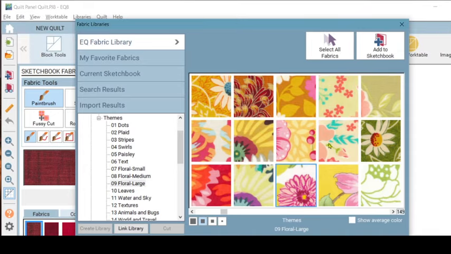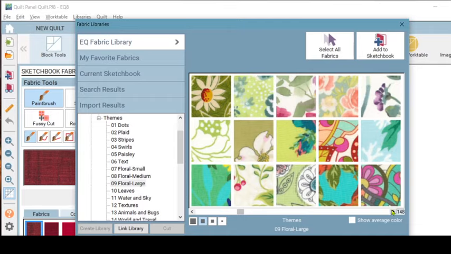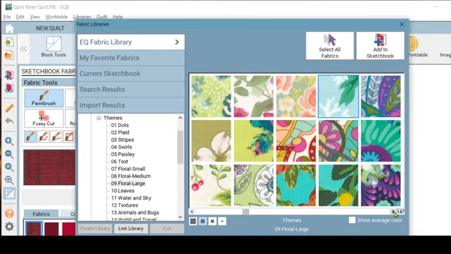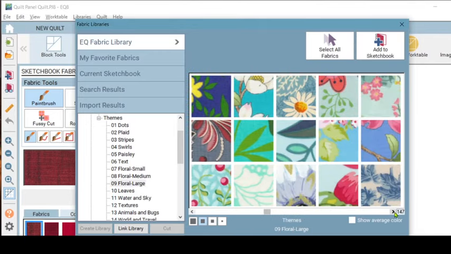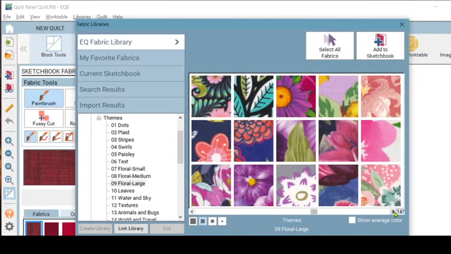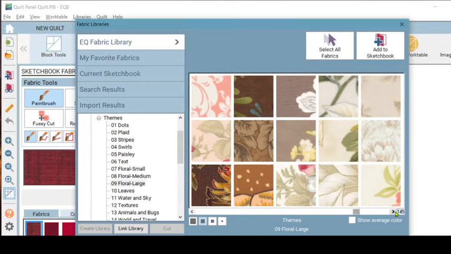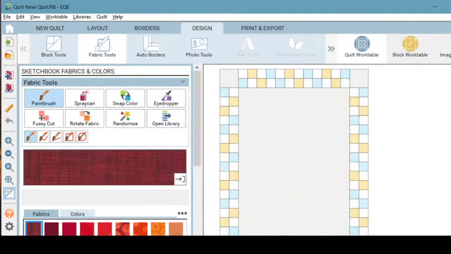I could have scanned in my panel if I wanted to, but it's a little hard because the EQ makes fabric chips, I guess is the way to think of it. And so the panel would come in really small. So I'm just going to pick a couple things here that I think might be bigger. And let me pick something that's not quite as bright. And I've hit all of them. I've used the add to sketchbook, and now I'm going to close that.